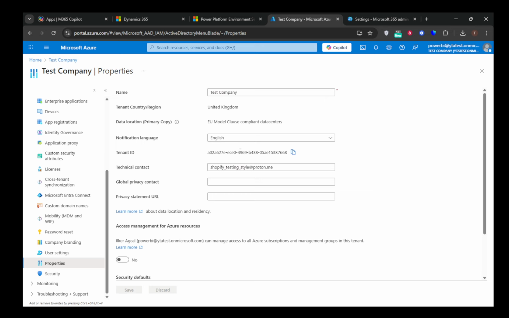With that, you now have a successfully retrieved tenant ID from your Microsoft Entra or Azure Active Directory portal. Remember, being able to find and utilize these IDs can streamline your tasks and aid in effective management of your Dynamics 365 and Power Platform environments.